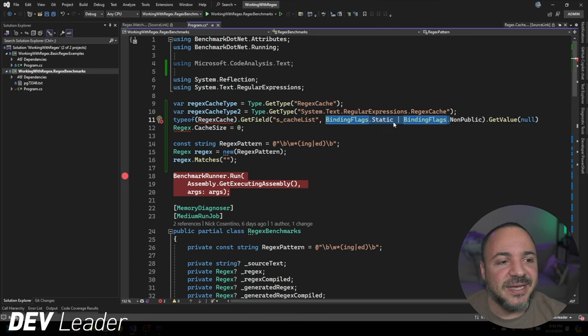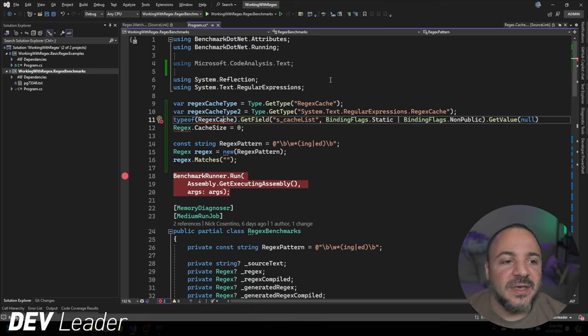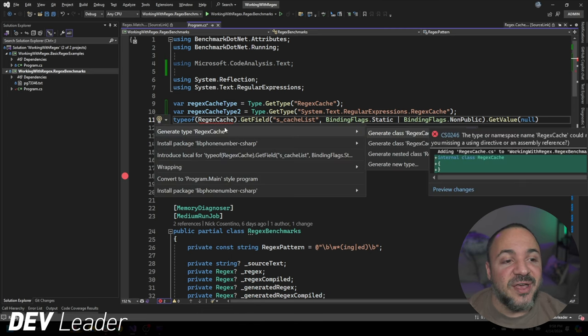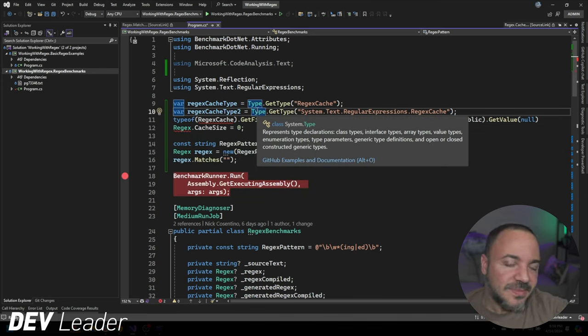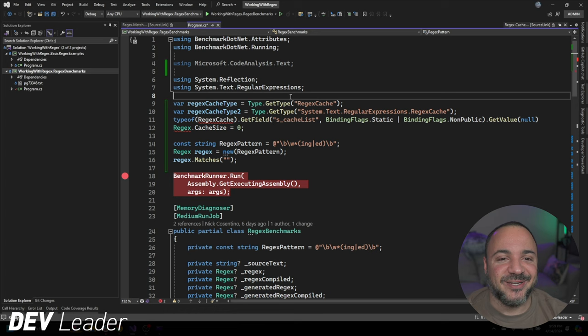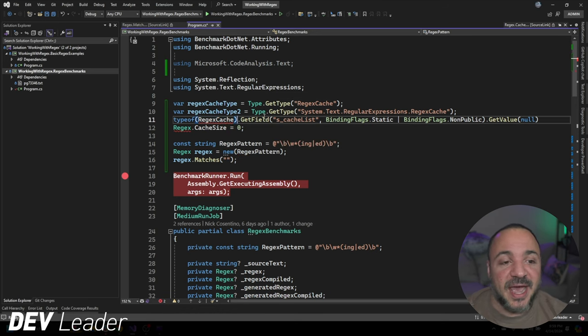It's pretty rare. But you'll notice that this regex cache, I don't have access to it. And if I try to resolve this error, the only things that Visual Studio is suggesting to me are to make a new type or install another NuGet package. Neither of those things are what we want to do. And that comes down to the fact that we can't see this regex cache class.